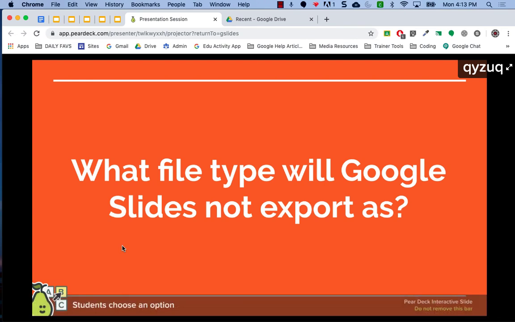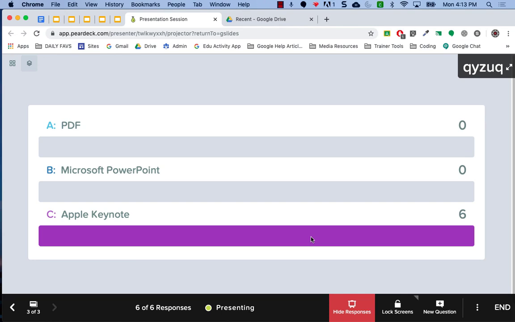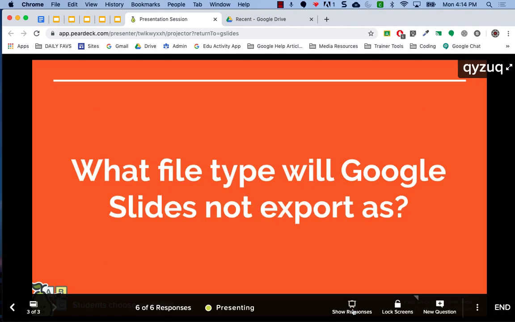This is a multiple choice here. I'm going to find out who was listening and who's out there just fooling around. You just click on it. Yeah. All right, let's see. Show my responses. Okay. Very good. Everybody got that right. Apple Keynote. Yeah. Okay, and then I can come back and hide those responses.